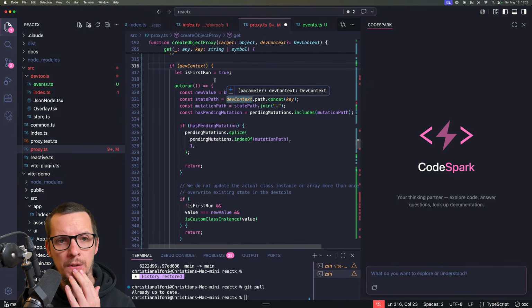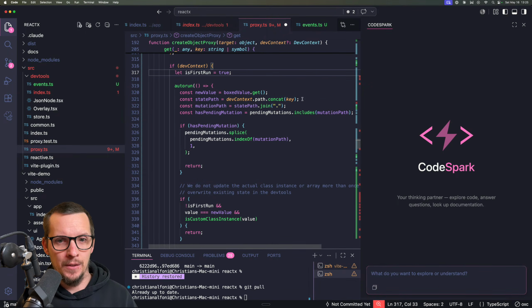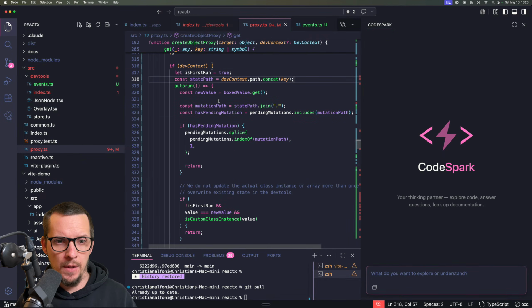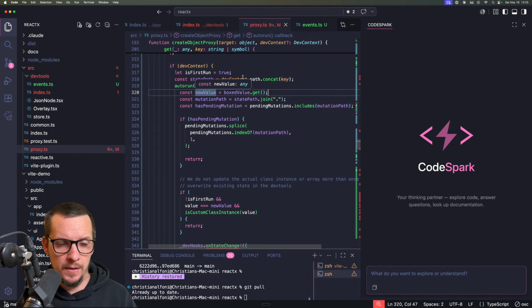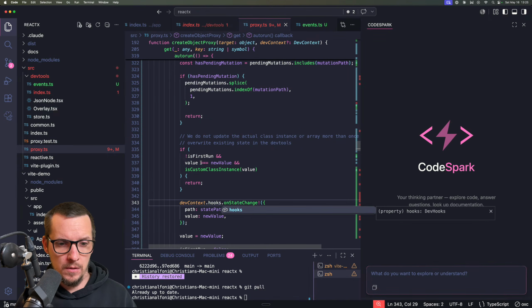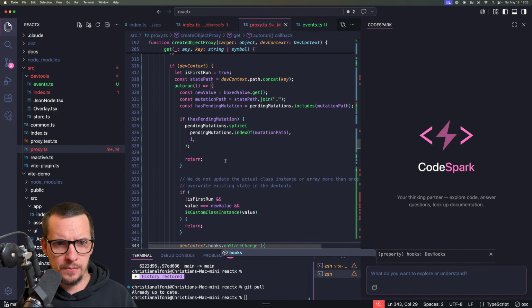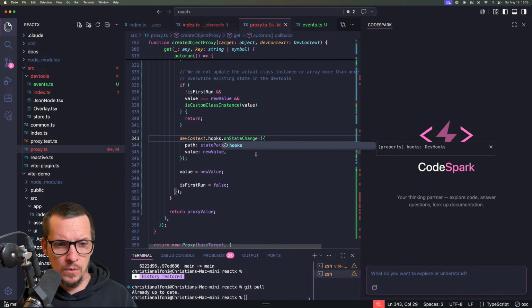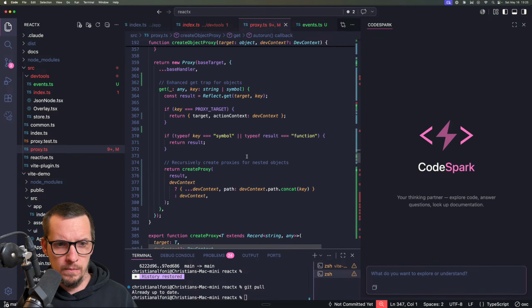Oh, this is interesting though. We need to capture the state path immediately, because that could change that reference. But we have dev context hooks on state change. Cool.